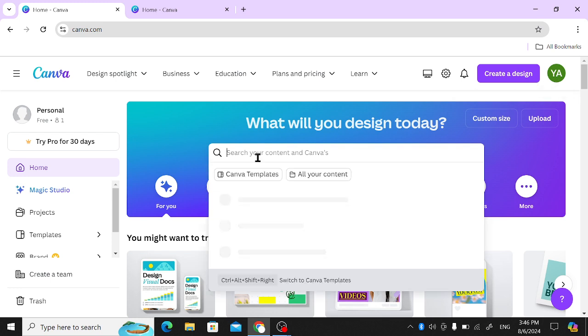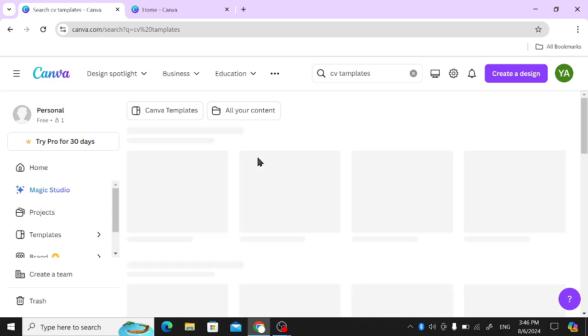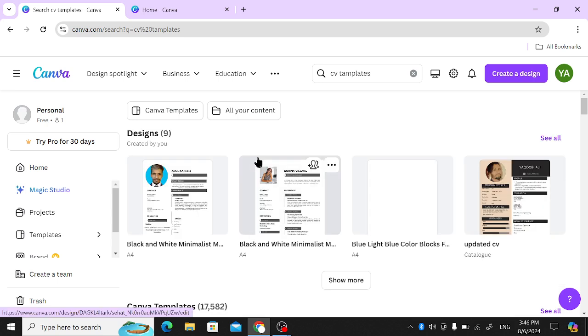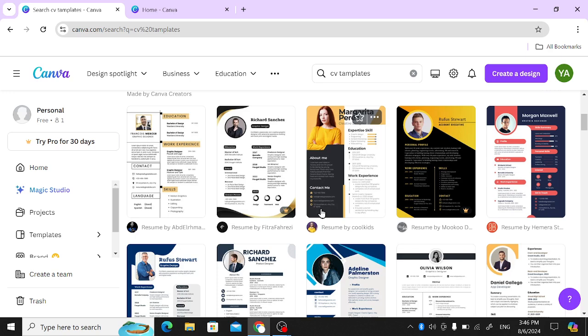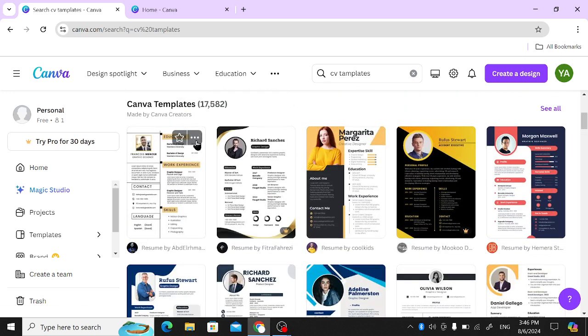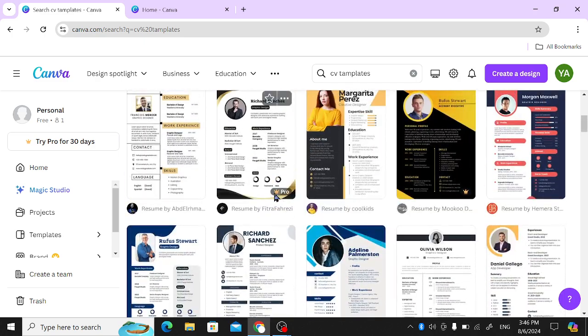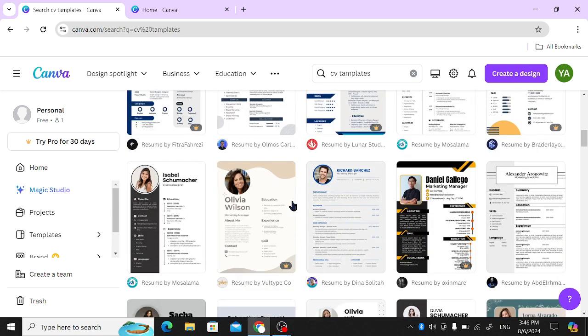To make a CV, you have to search here CV templates and search it. From here you can choose any template you like. Okay, these are all free templates and very professional. These two are pro templates, and the rest are free.